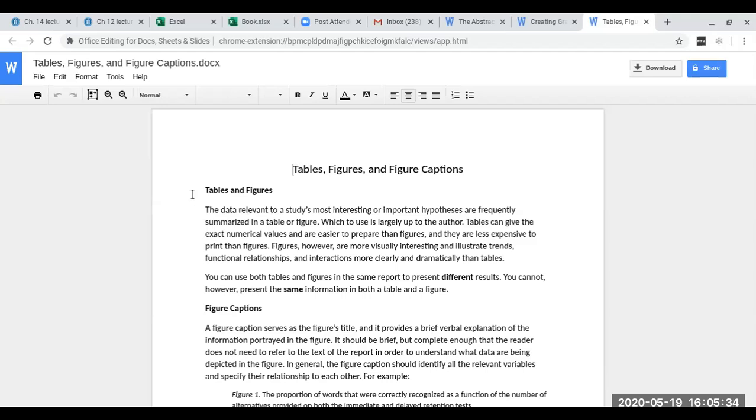The data for tables and figures, the data relevant to a study's most interesting or important hypotheses. Remember, the most important thing here is whether or not there's an interaction. That's the interesting thing. So the data relevant to the study's most interesting or important hypotheses are frequently summarized in a table or figure. Which you use is largely up to the author. But for this course, to make it easy on you, let's go with just figure 1.